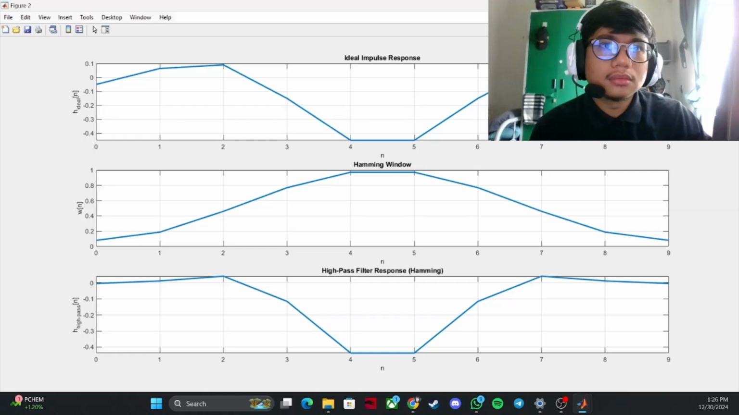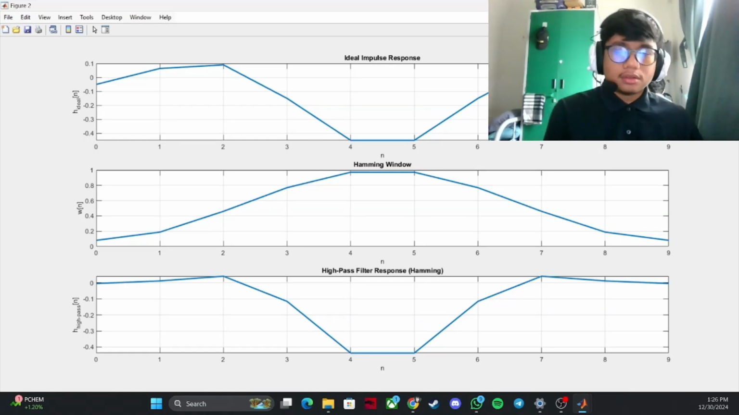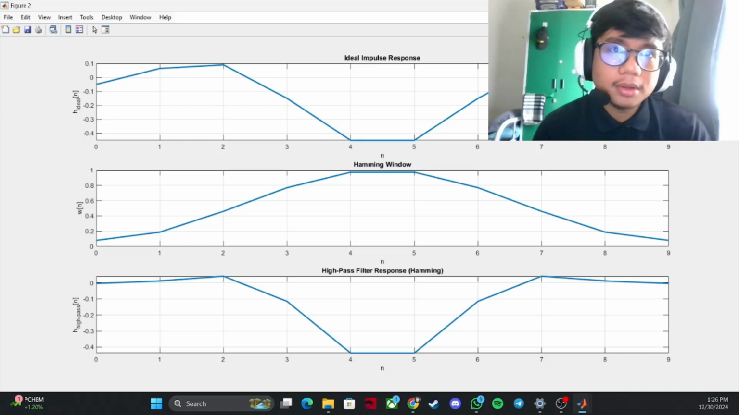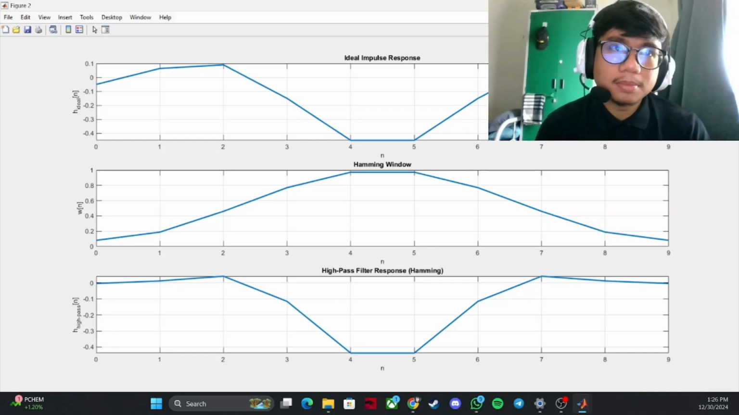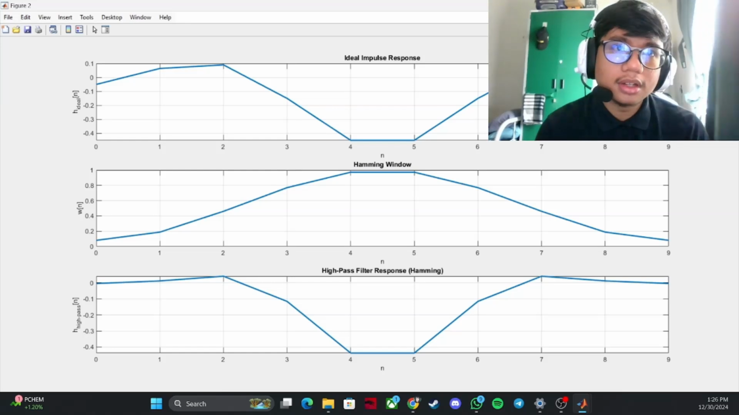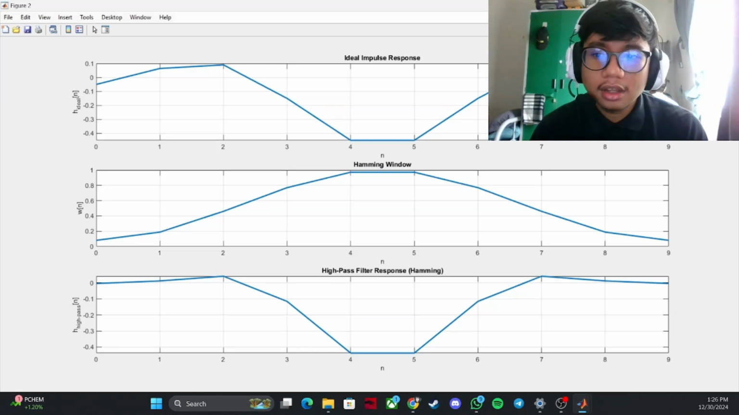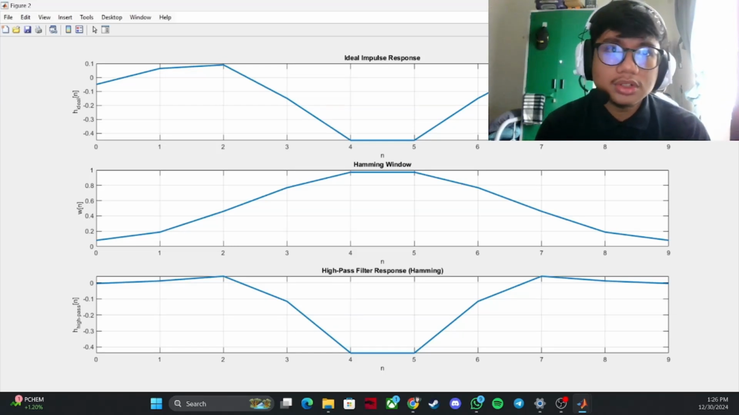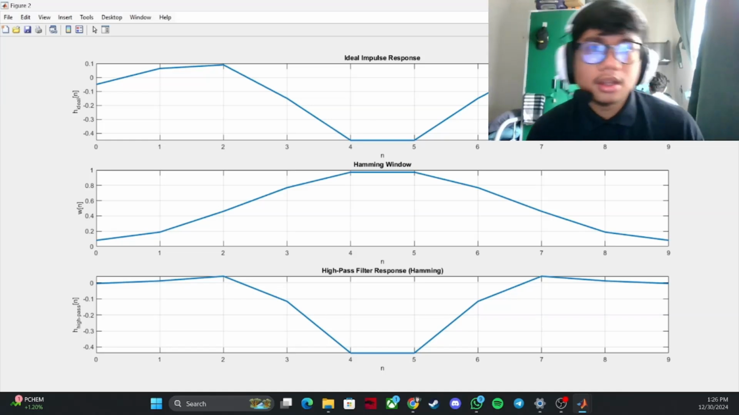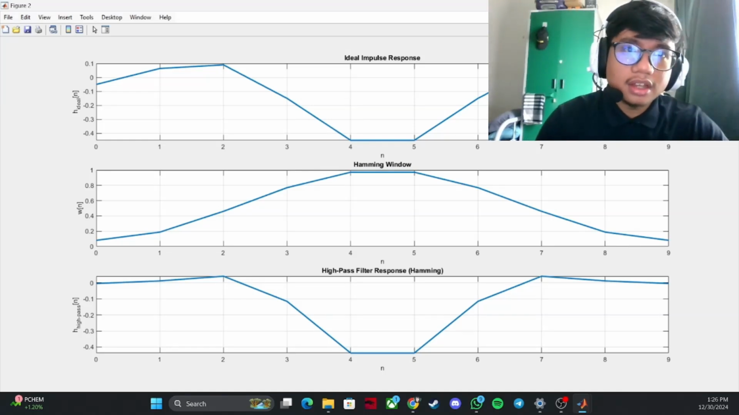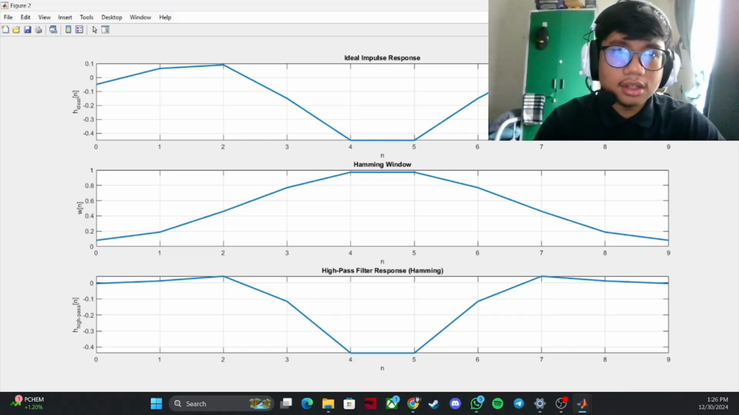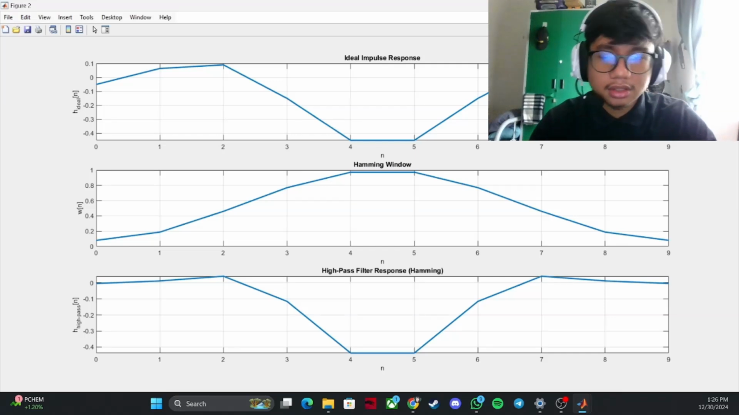So the ideal impulse response plot will show the theoretical response of the high-pass filter, which typically has a center peak and decays toward the edges. And then the Hamming window plot will show a smooth curve that starts and ends near zero, peaking in the middle. The Hamming window reduces the side lobes compared to a rectangular window, which helps in reducing spectral leakage.